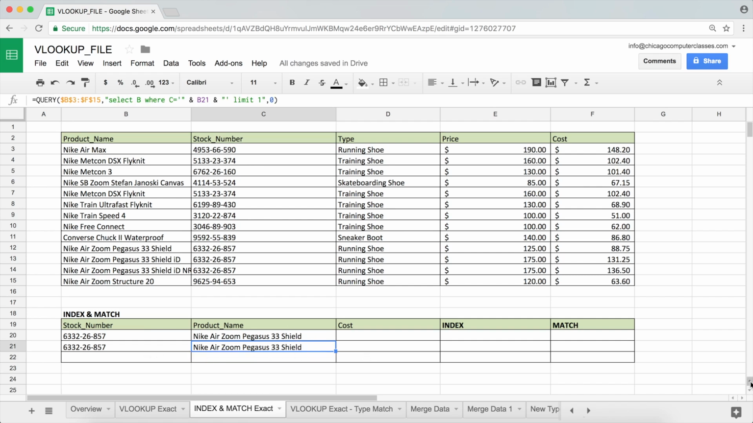So there it is. That's our query function, which can work like VLOOKUP but return multiple values instead of just returning just one.